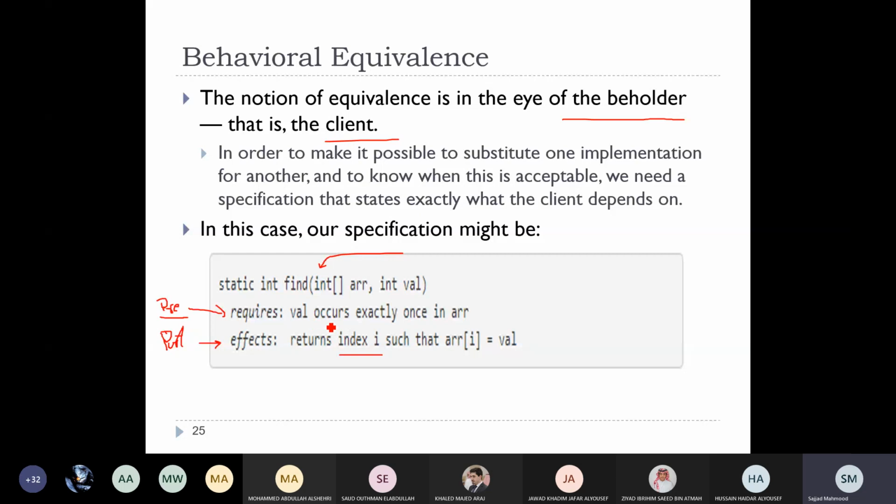Why put a precondition to begin with? Because if every time, as a coder, I have to check whether the array is sorted, or, in this case, check that the element occurs only once in the array before I return the index, I might as well just handle it accordingly.